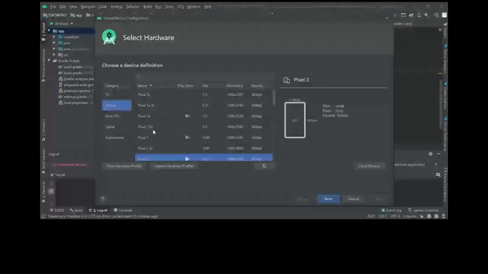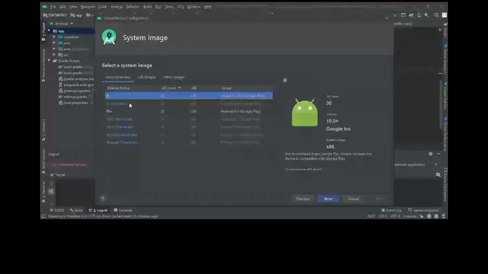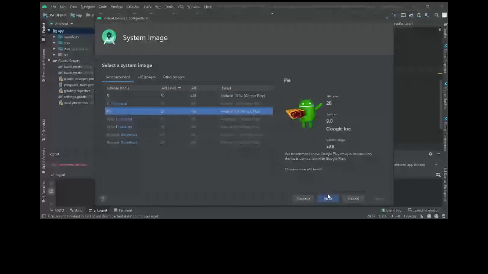Then next, you have to download your Android OS image, whichever version of the OS you want. That is R, Q, Pie, Oreo. You can download those. Then next. Then finish. You just have to finish here.